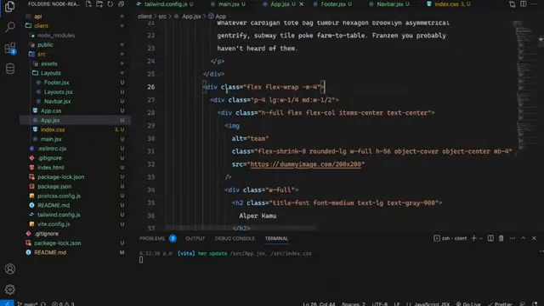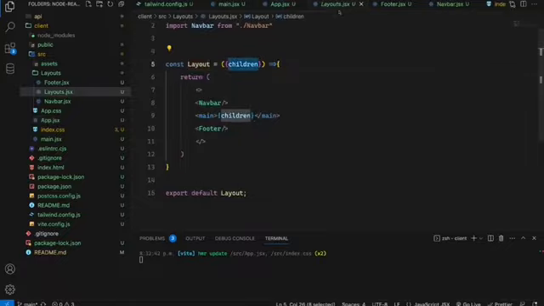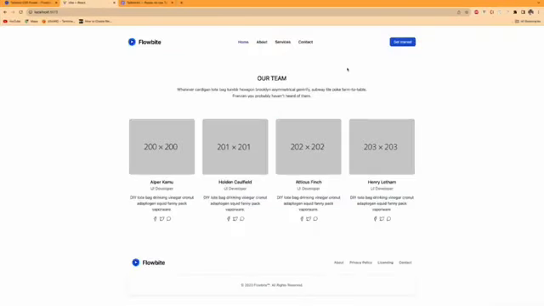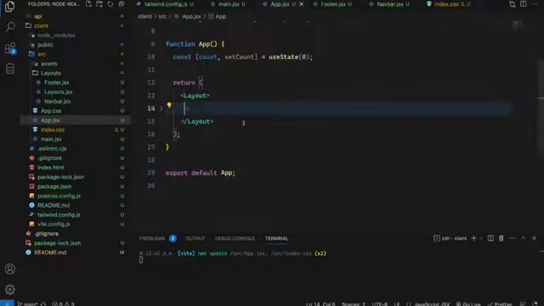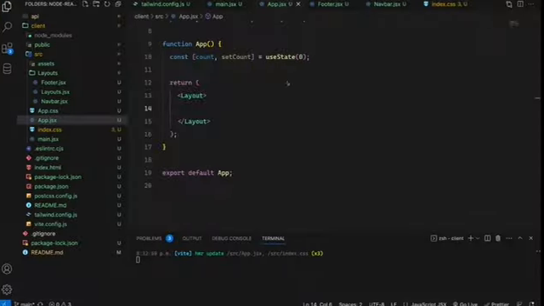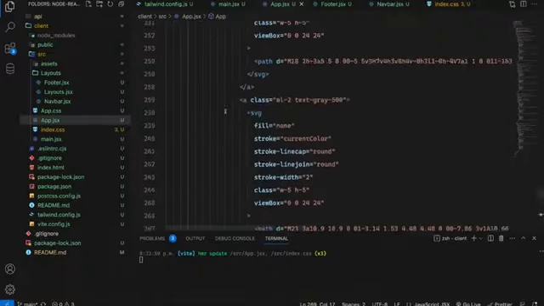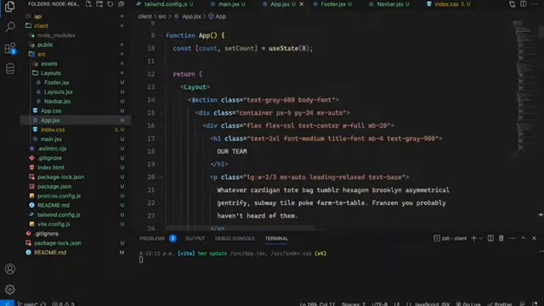So after I format, this is now the children for this layout. When I go to our website, it's the same thing. If I remove this, the header and footer are still running because we are using the layout. So whenever you create a new page, you just need to call this layout, and then paste the code whatever you want to pass to that children. That's what we call a slot, layout slot in React.